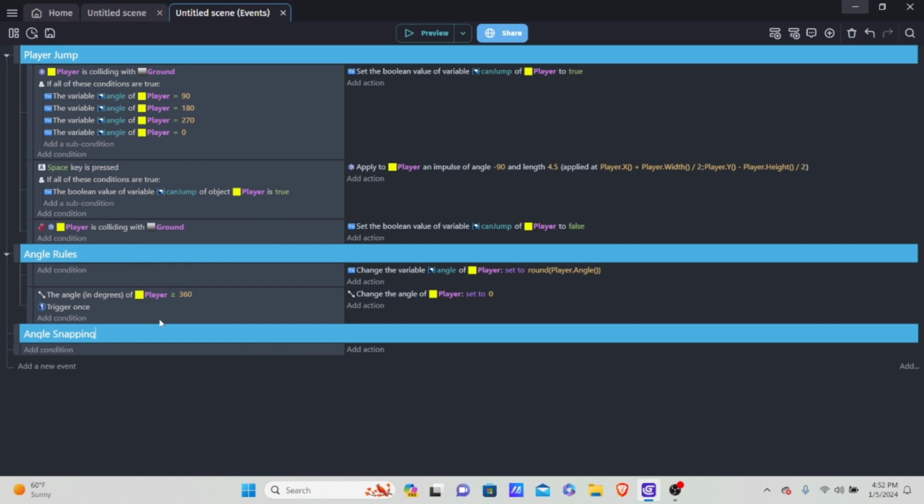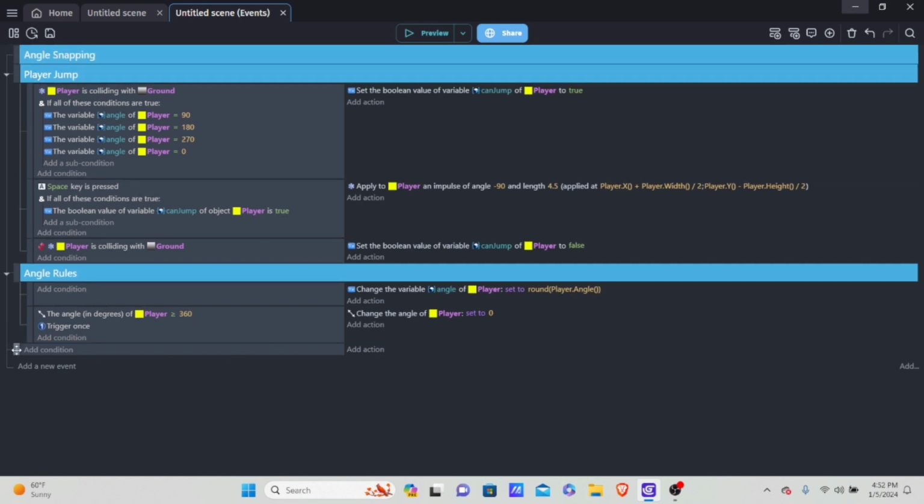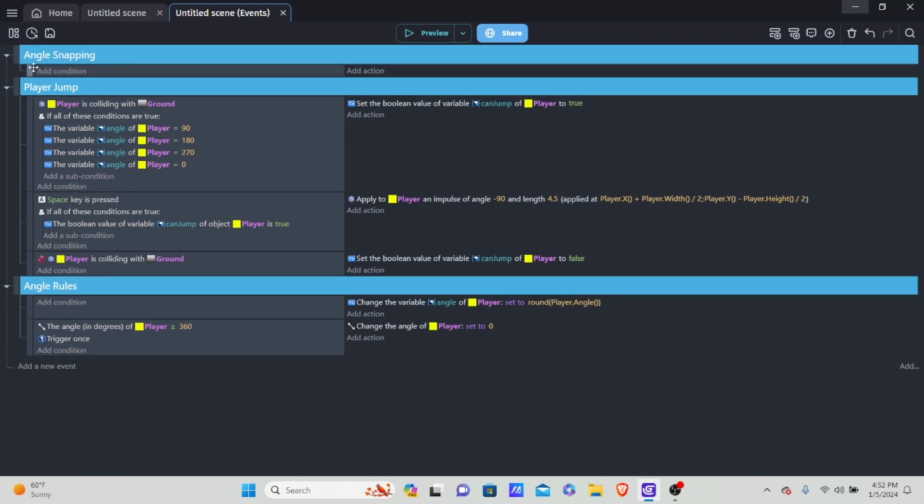Once again, I'm not going to go too deep. I have to try hard not to go deep into the explanation, but I explained this in a previous tutorial. Once again, we're going to basically be snapping the player according to these 4 values: 90, 180, 270, and 0, of course. So we're going to be snapping the player's values using some math.